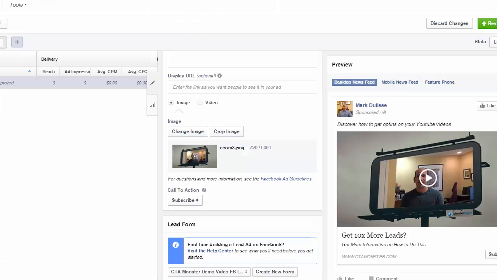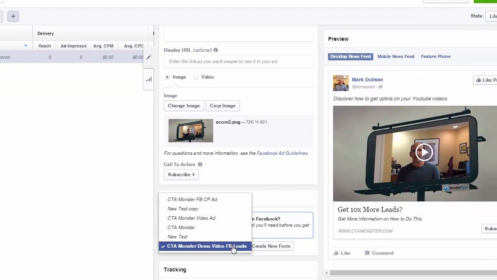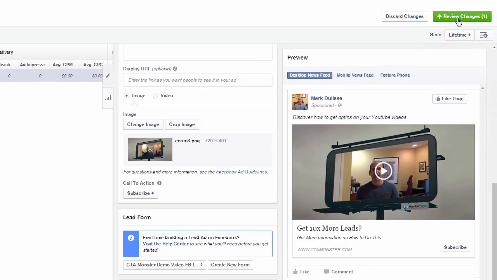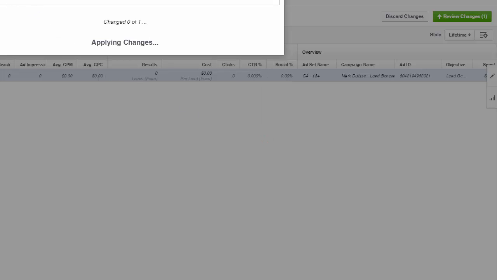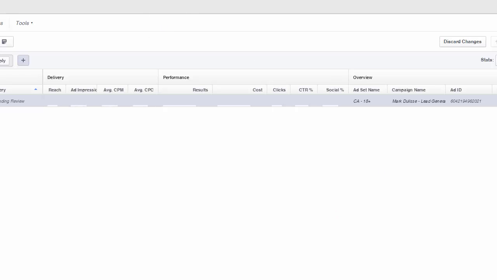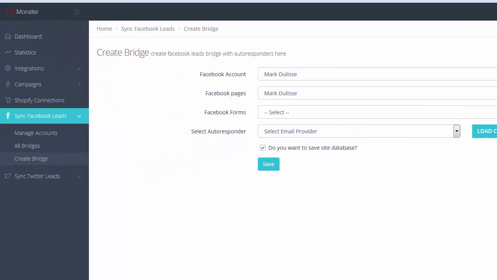There it is. So that is created. And I'm going to come down below, and you can see that now it's in the list here, and it is selected. And I'm going to simply come back here, and click on Review Changes, and click on Continue. So now my changes are done. There. So now I'm going to go to the CTA Monster, and I'm just going to refresh, obviously.